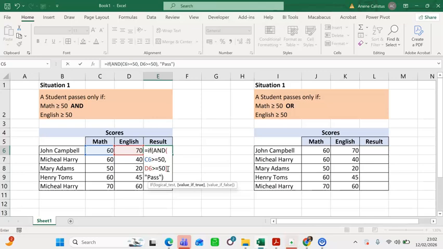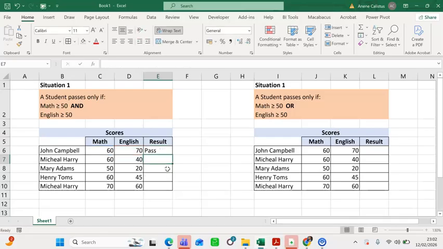I'll put the next condition. I'll put a comma. If these two conditions are not met, let it return the word fail. And I'll press enter. So you see the result for this person is pass. Why? This person scored above 50 in math and equally scored above 50 in English. So we could just copy and drag the formula down to get the results for all students.